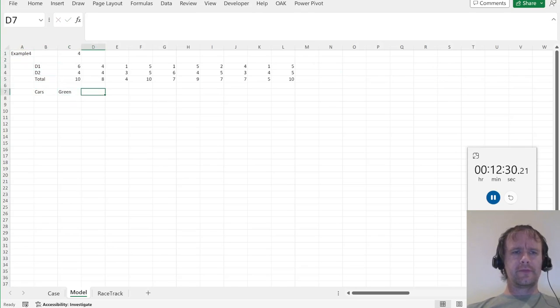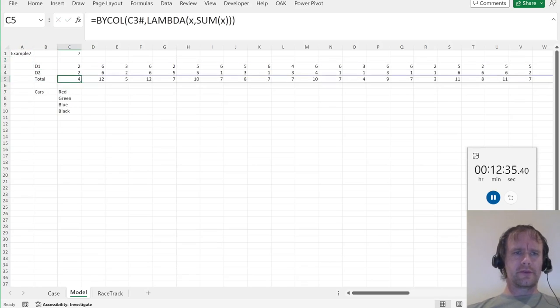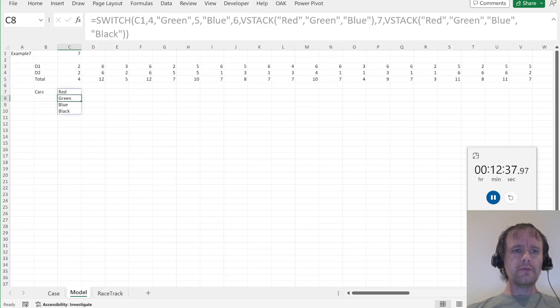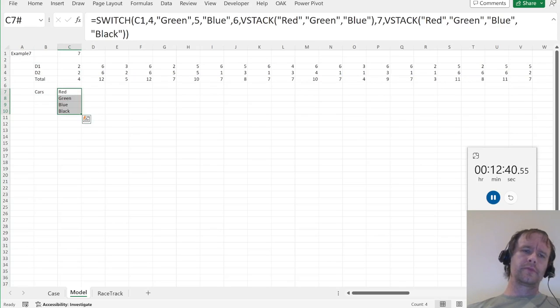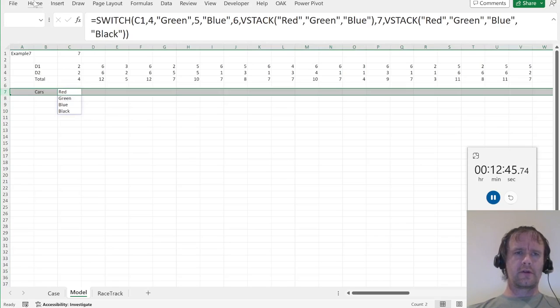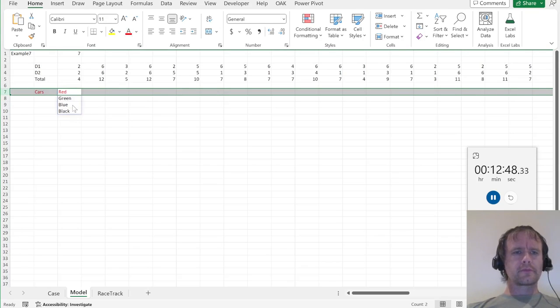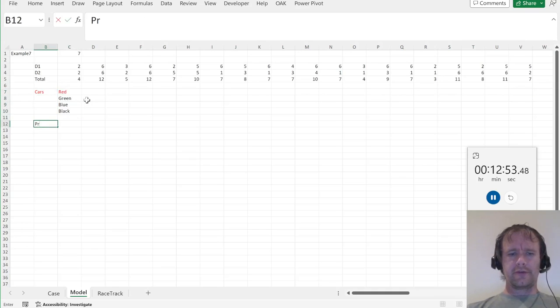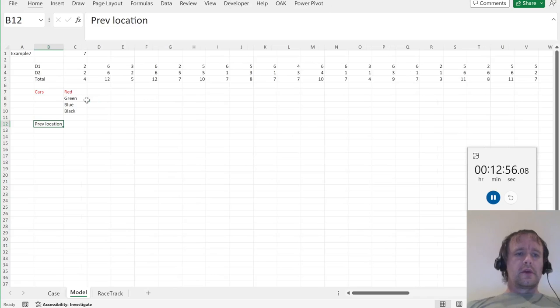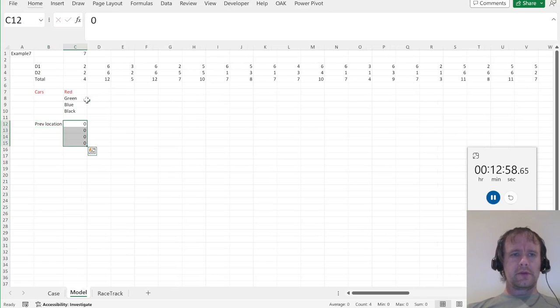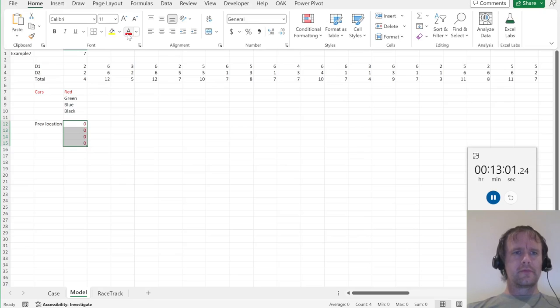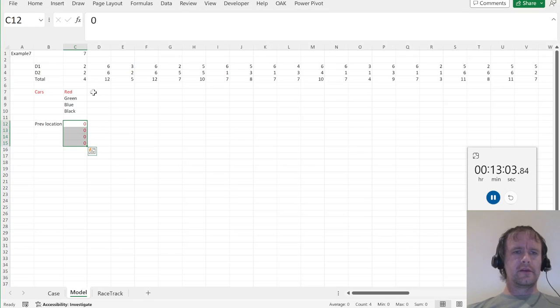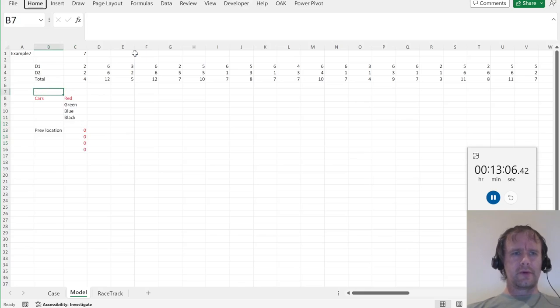So back to here for now. Actually, let's, I want to set up the logic. So let's go all the way to example 7, I guess. So I'm going to have this row be the active car. So then I'm going to need a previous location for each, and they'll all start off as zero. And then I'm going to need to figure out where it goes to.